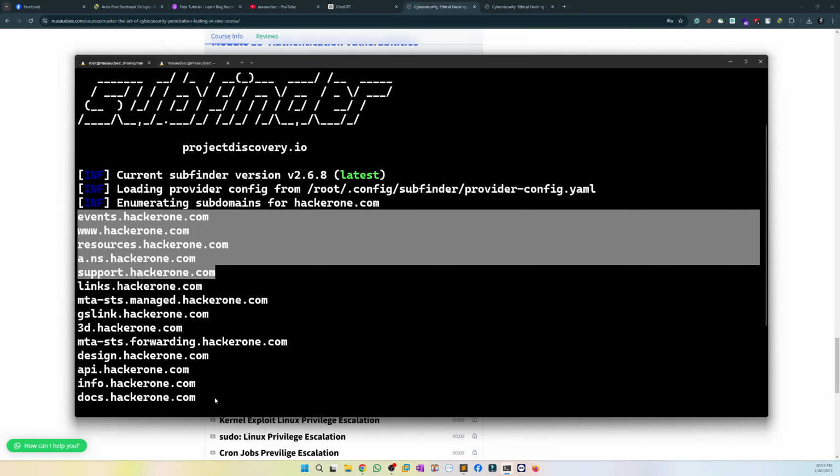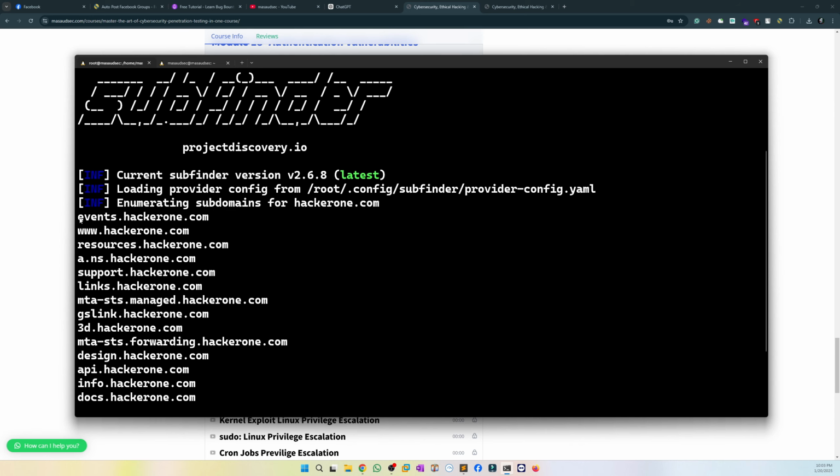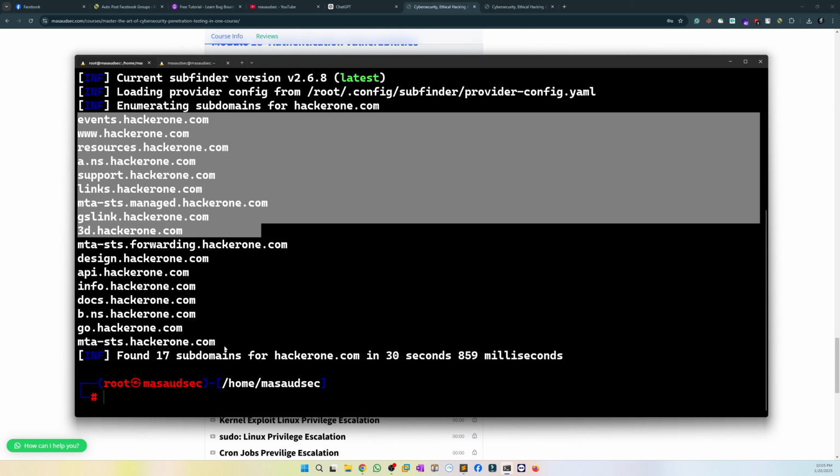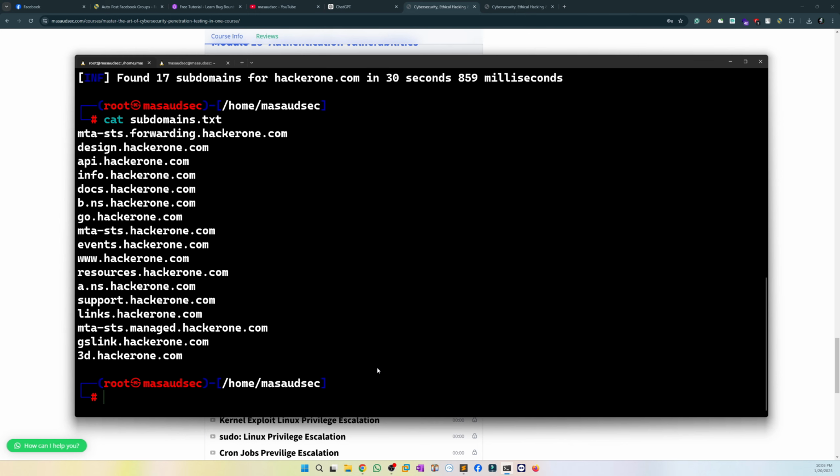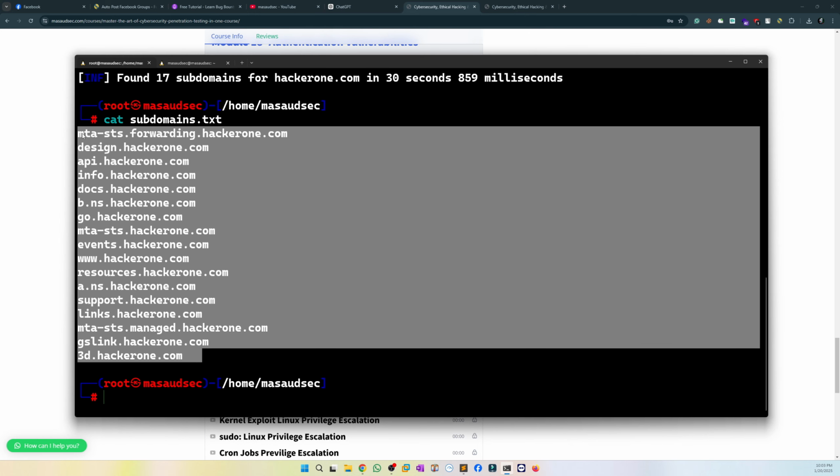It will take some time. I mean, it is already done. So if you are able to see it, yeah, 17 subdomains for hacker1.com, and if we open the subdomains file, you can clearly see that it is all good.